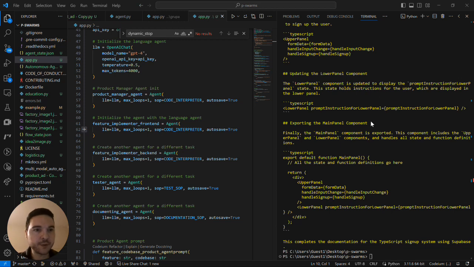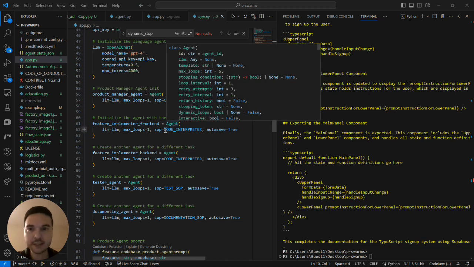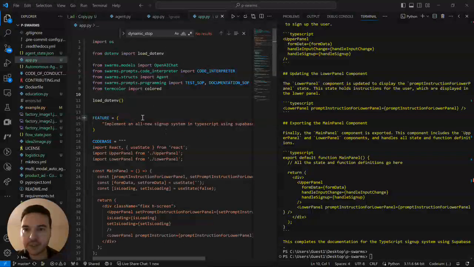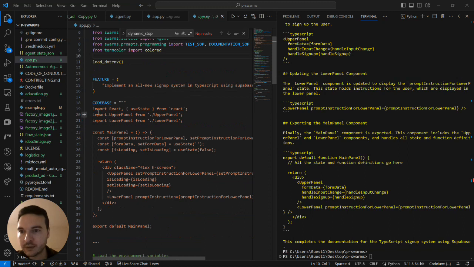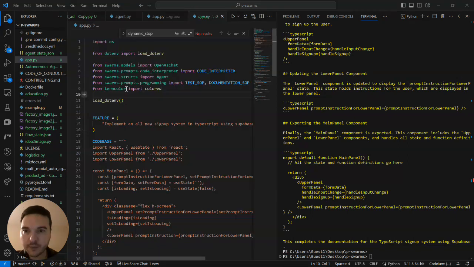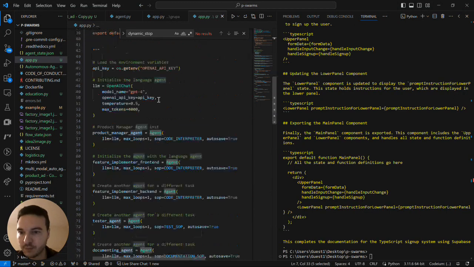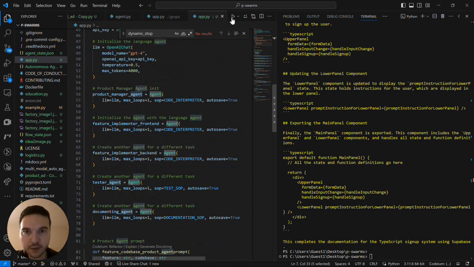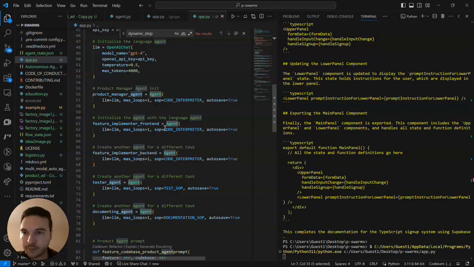Swarms is our agent framework that empowers developers to build, deploy, and scale reliable autonomous agents for real-world tasks. So, our real-world task today is a feature implementer. We're going to intake an idea for a new feature for our code base, then the code base itself, and we're using the agent class and our code interpreter prompt in Swarms. All of these agents are going to run, and let's start the looping.